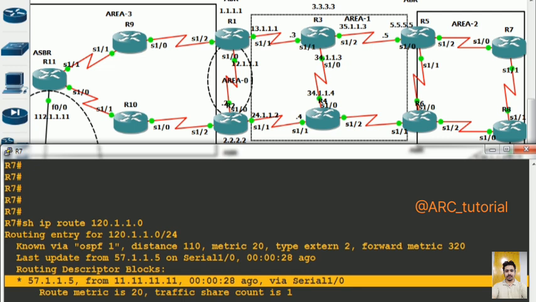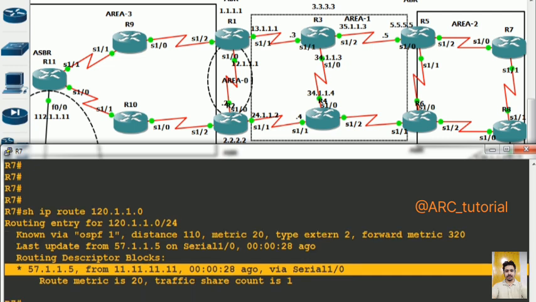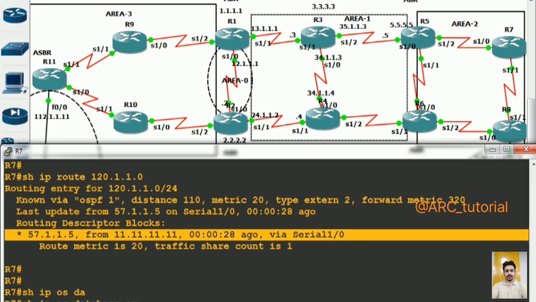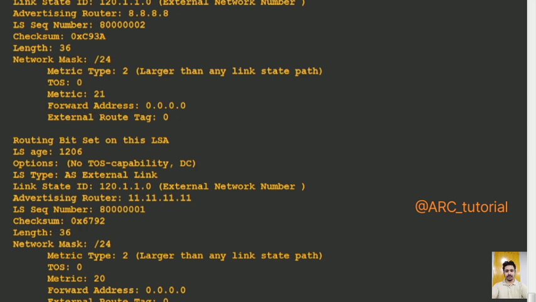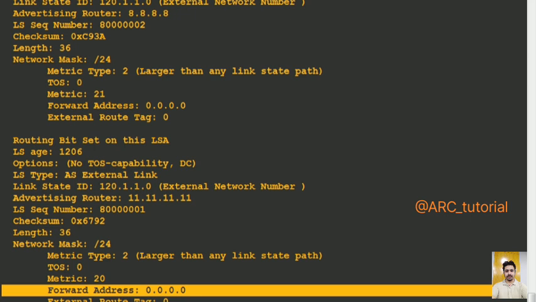I can also use the forwarding address here. In type 5 LSA, generally you have seen that the forwarding address is 0.0.0.0. Let me show you. Show IP OSPF database external for 120.1.0. This is the external LSA generated by R11 as well as R8. But you see the forwarding address is 0.0.0.0 by default. So in original type 5 LSAs, in all cases, generally you will see 0.0.0.0, which means it will never look for a forwarding address if your forwarding address is 0.0.0.0.